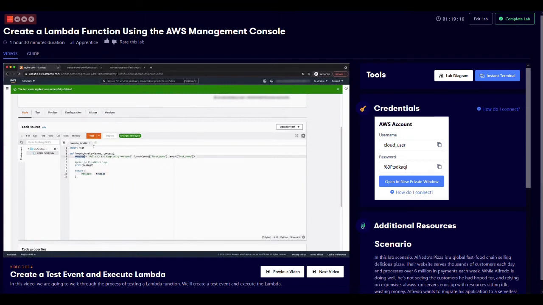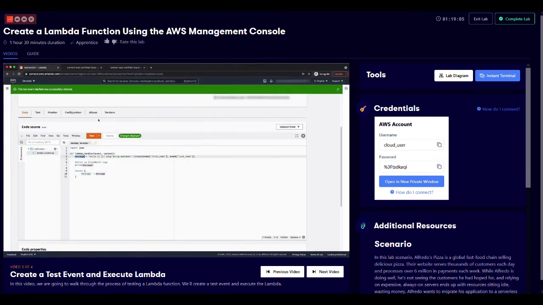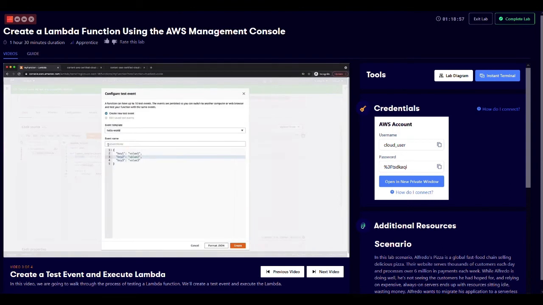Okay, now let's navigate to the third tab. This is the code for our test event. Copy this, and let's go back to the Lambda. And the first step is to click on this arrow next to the word test and click Configure Test Event. We're going to create a new test event. Let's call it My Test. And this is where we copy and paste the JSON.